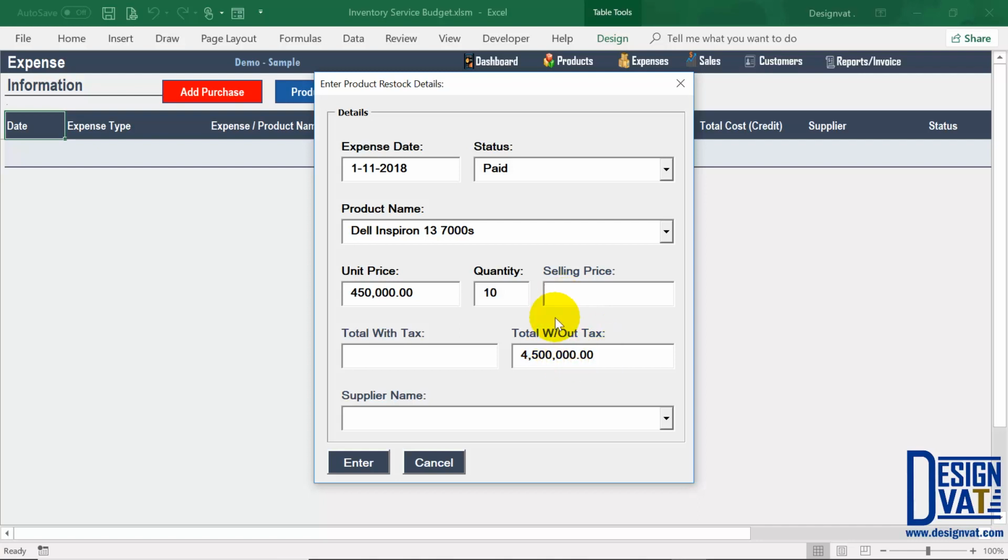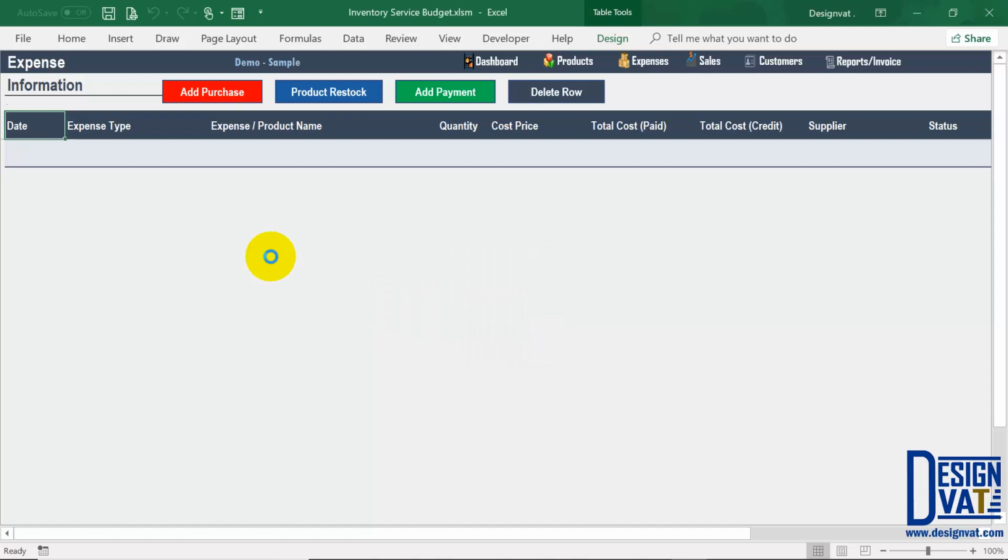there. Next, I'm going to enter the selling price. So how much am I selling 1 unit of this laptop to my customers? So I'm going to make that 470, and I'm going to leave the supplier field blank because I've not added any suppliers to my database. Once I'm done, I click on enter, and it's going to store this transaction to my database.